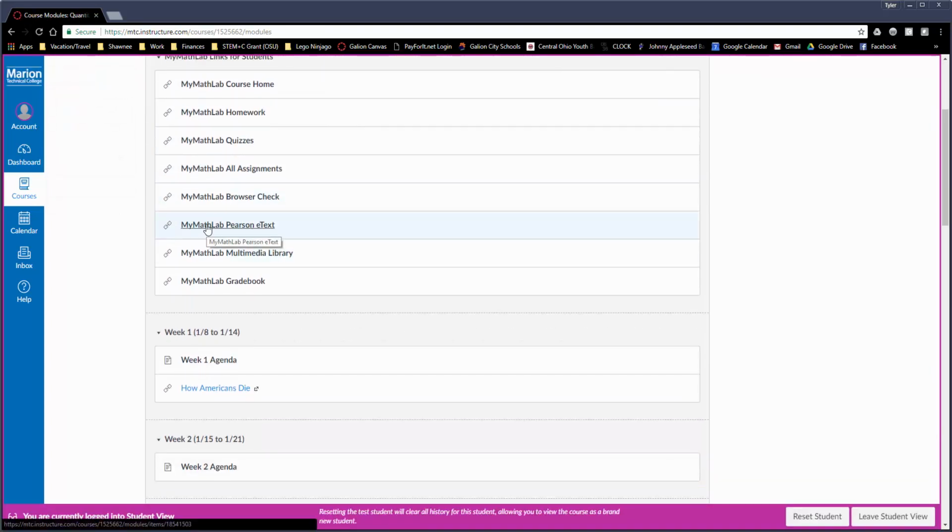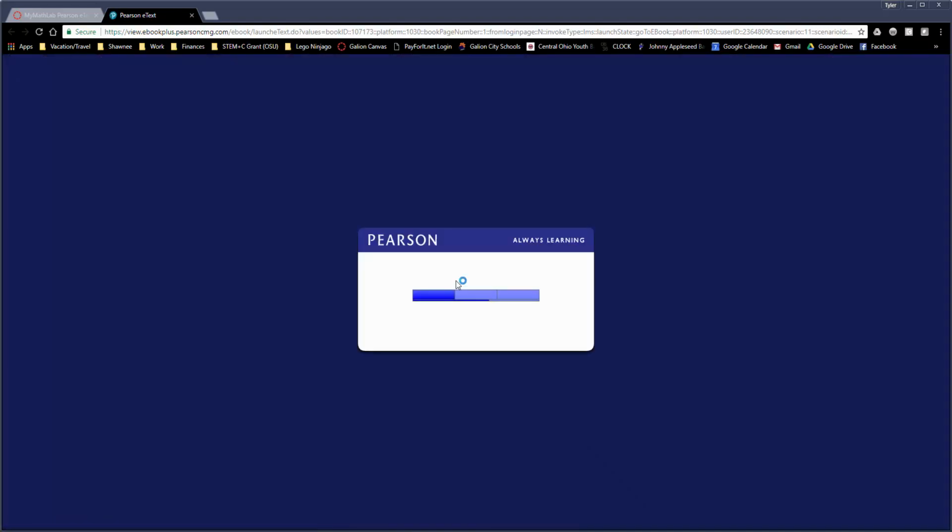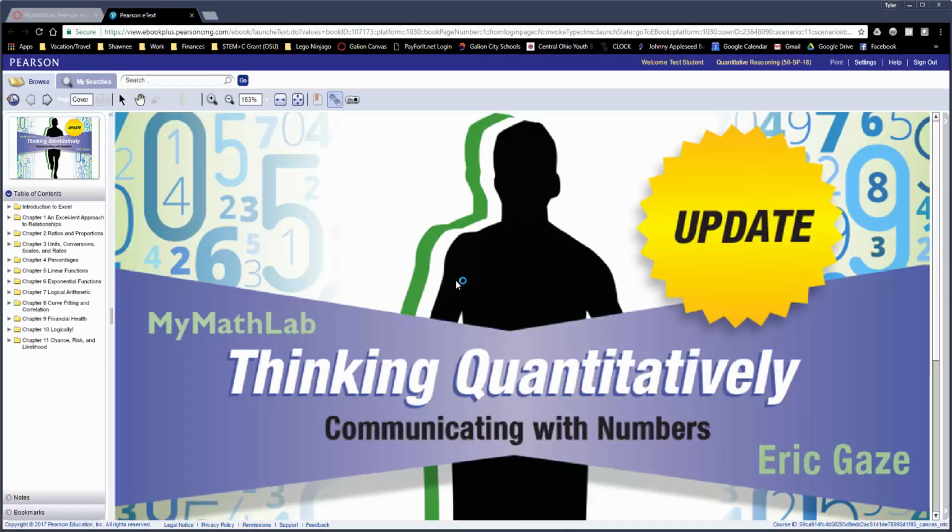And then here is the eText. So I want to make sure I go over this. So if I click on this, the Pearson eText, and then click load a new window, this is your actual textbook for the class. So this textbook's a very modern e-book, so it has a lot of clickable links.